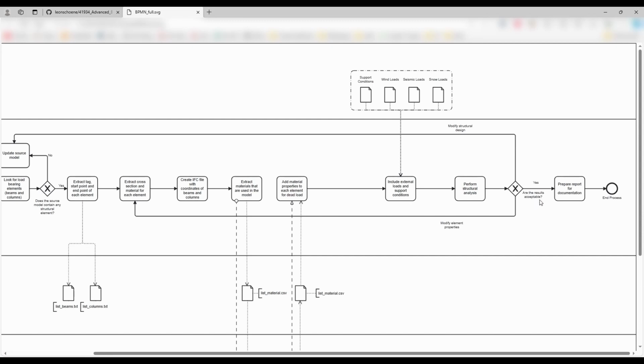Then you can decide between modifying the structural design and updating the source model, so you upload a new model, or the other option, modifying the element properties and going back to the design process. But if you say, okay, the results are acceptable, then you can prepare the report for the documentation. And then our script ends and the process is done. And you hopefully have a final report.